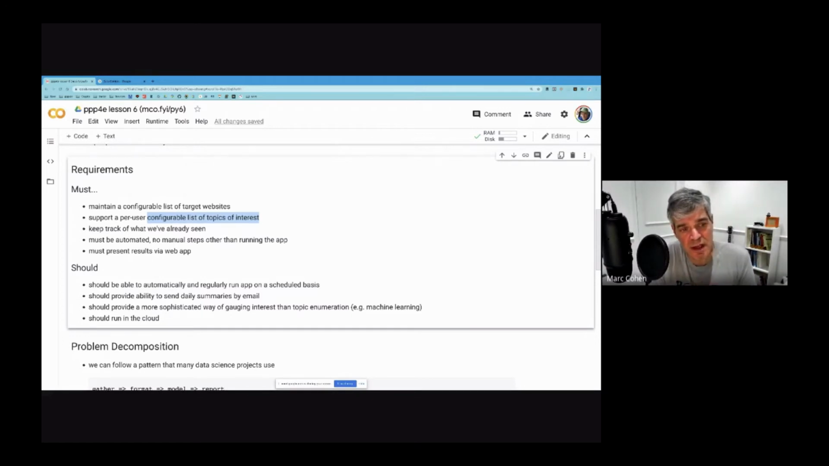There are a few things I categorize as "should." These are not hard and fast requirements, but I think they're things we should strive for. We should be able to automatically run this app on a scheduled basis, meaning if you are a frequent user or if you sign up for this as a kind of service, we should be able to run queries on your behalf to find out what new articles are available that match your interests, and maybe send you an email summary once a week or once a day or whatever frequency you like.